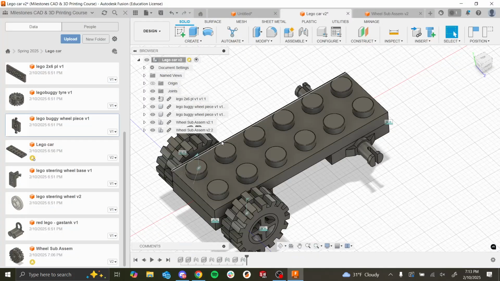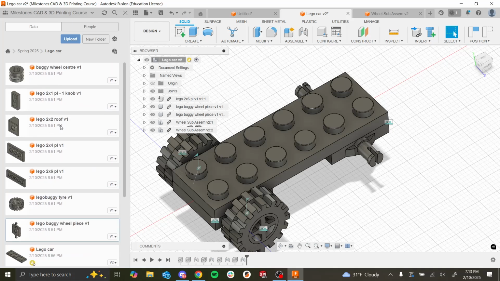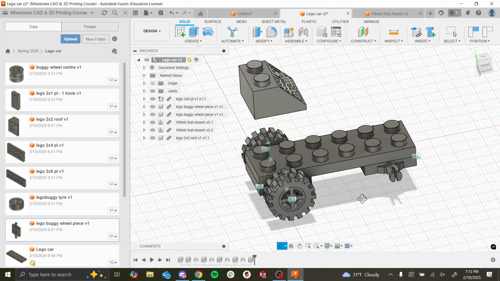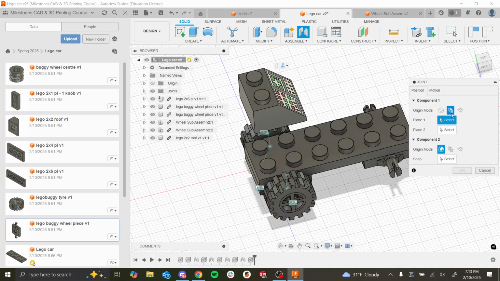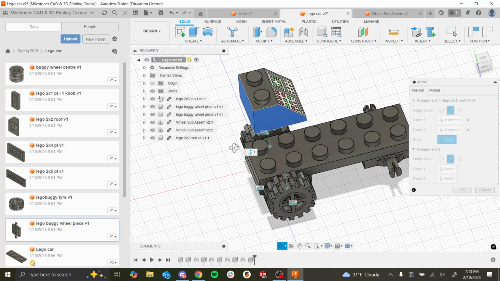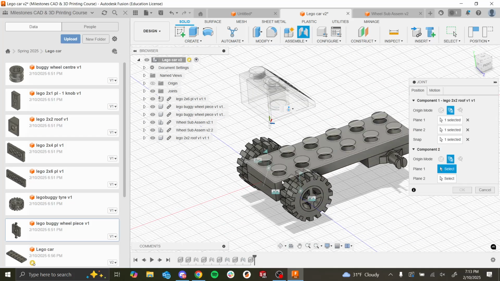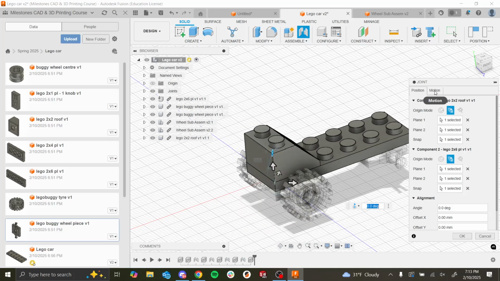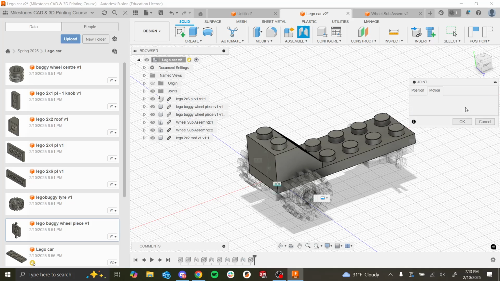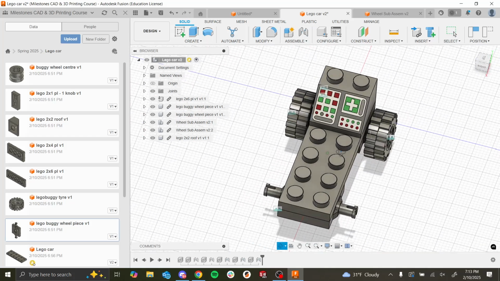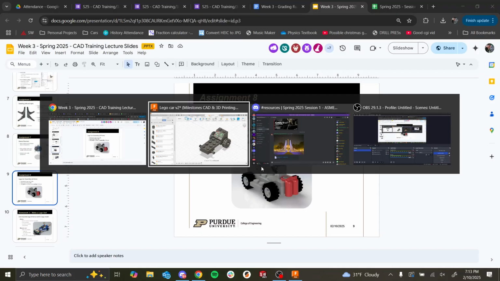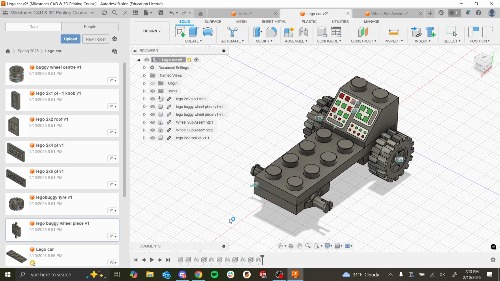Okay, I'll do a couple more. Let's do this roof. I'm gonna make a joint. Click these two here, and this edge or vertex, and then these two, and then the corresponding one. I do not want it to spin like that, so I'm gonna change the motion type to rigid, and then I'm gonna press OK. I'm just putting in a bunch of parts, but they're essentially the same thing, right? So, let's do this front little piece here.